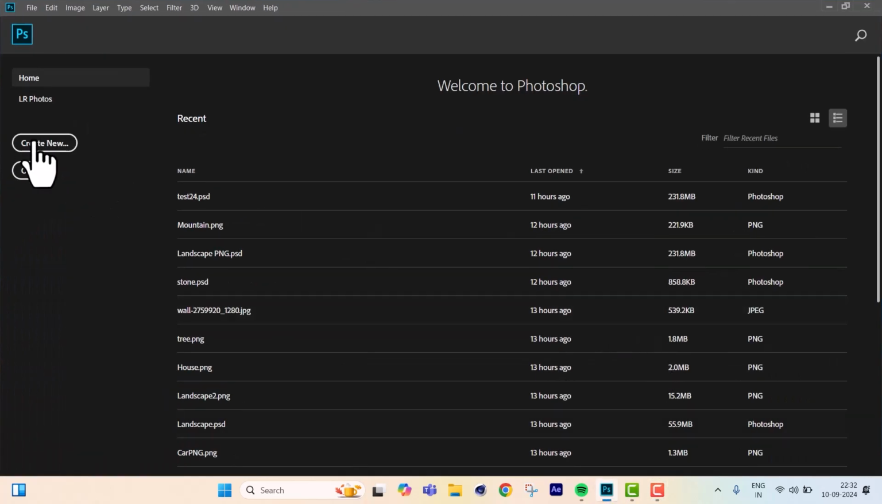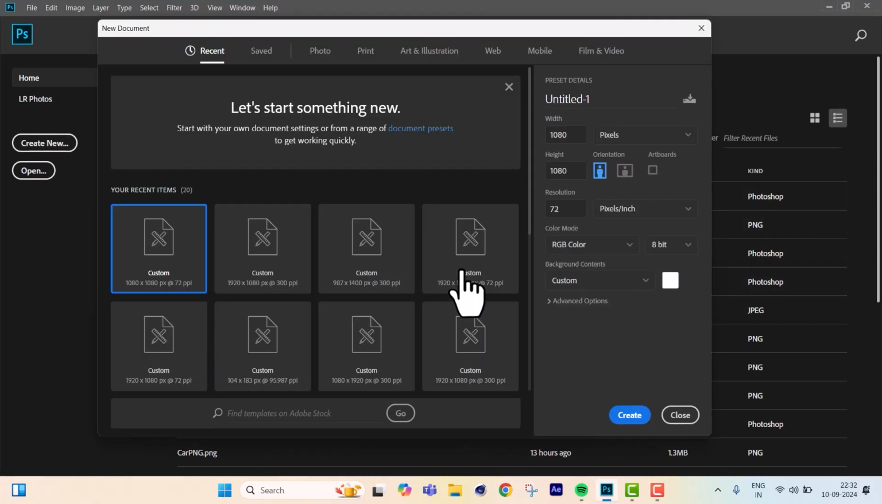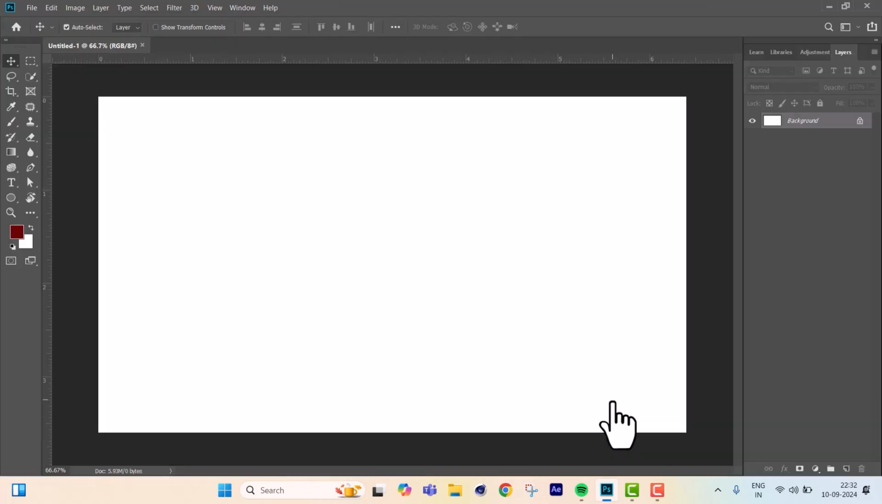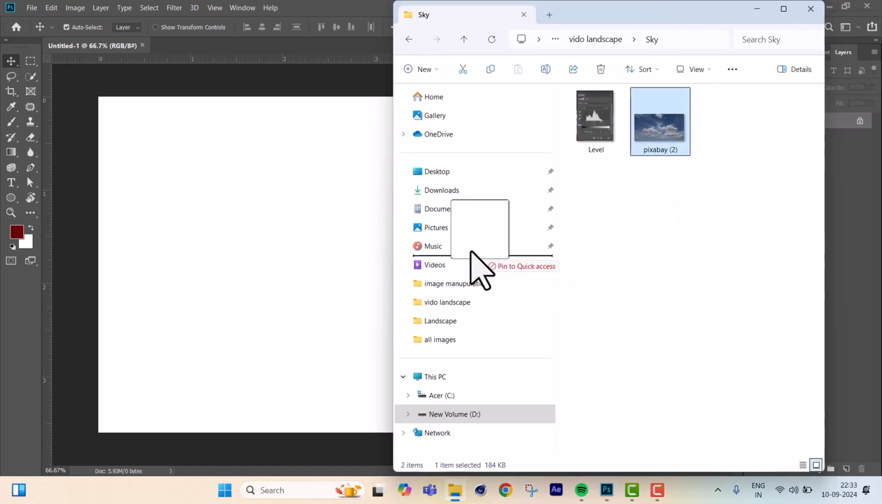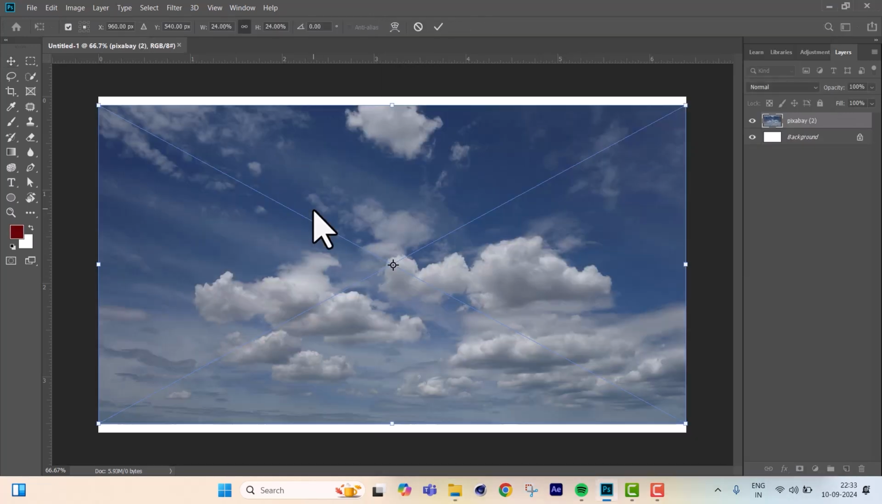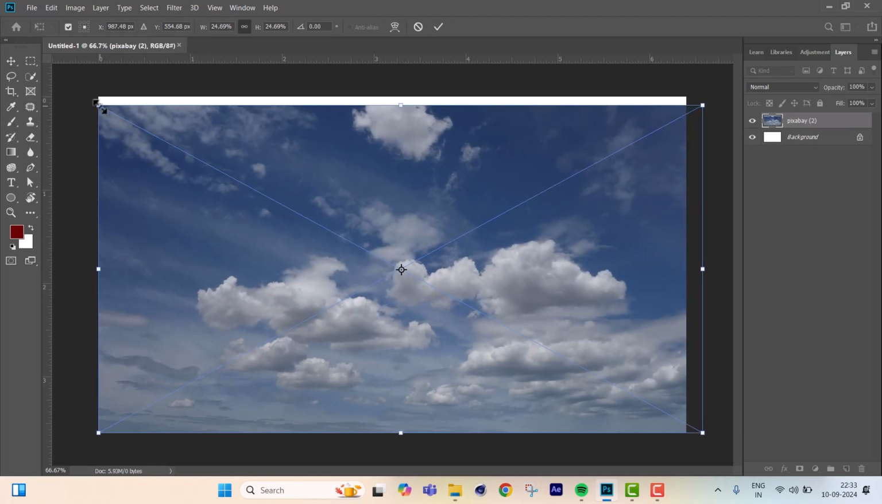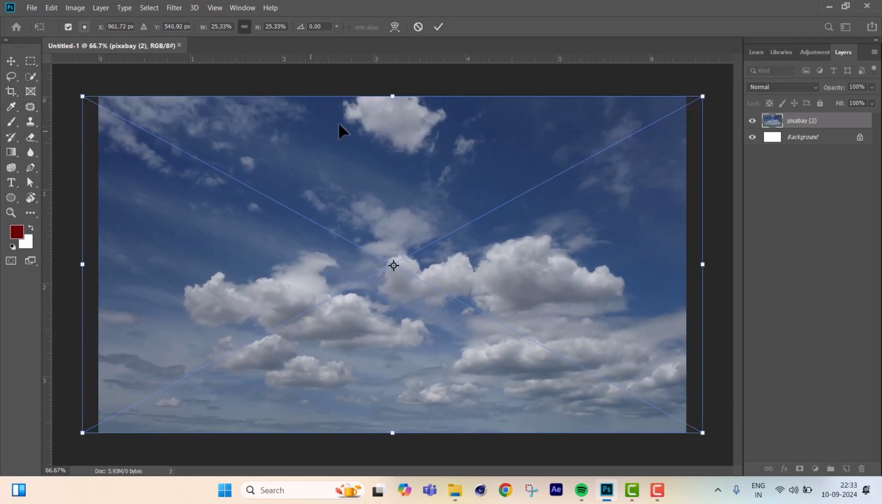So let's open Photoshop and we'll take a new file, 1920 by 1080, resolution 300. I will bring all the separated PNG images into this composition. So first I will bring the sky, which will be our background. This is my sky. I'll stretch it a little bit so that it will cover the whole composition.